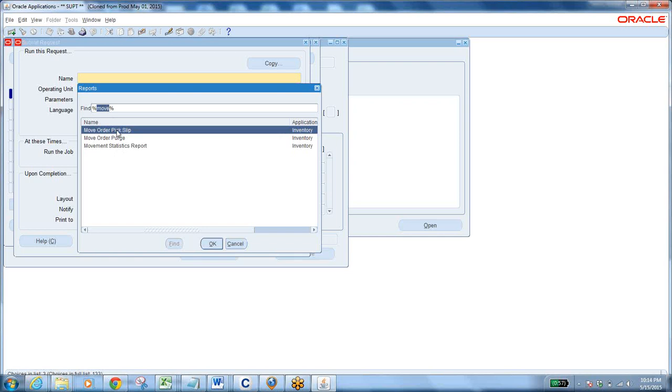So see, in this also move is there, in this also move, everywhere. So that is the reason it is sorting out all the results which have move as a word, as a part of a sentence. Okay, now move order pick slip is the report.